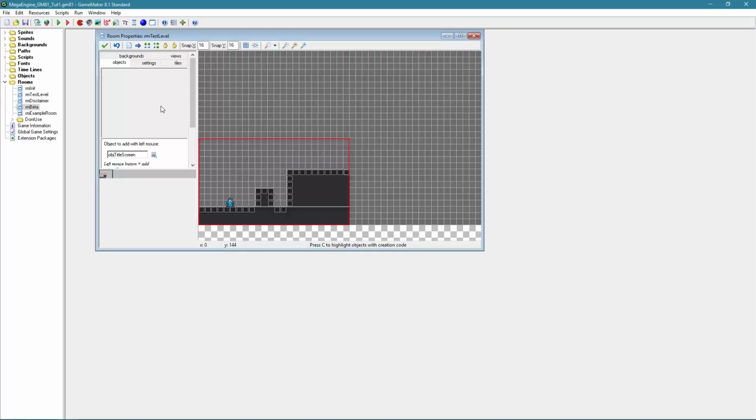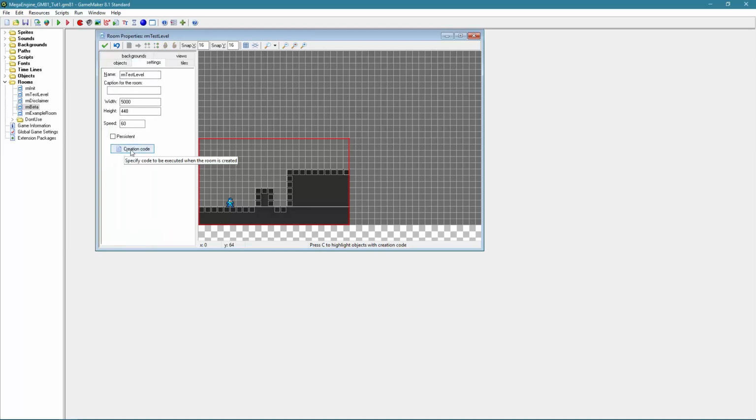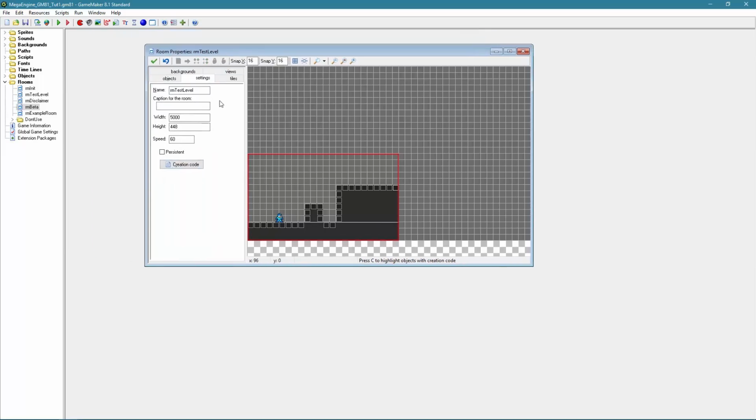To actually play the music in the level, you will need to go to your room and then select settings, then creation code. But before we do that, I want to explain one little thing about music. There are different functions for music. If we go to scripts and then sound, you'll see play music volume, play music loop point, play music volume loop point, play music no loop, and play music no loop volume. Generally, you want one of these four.